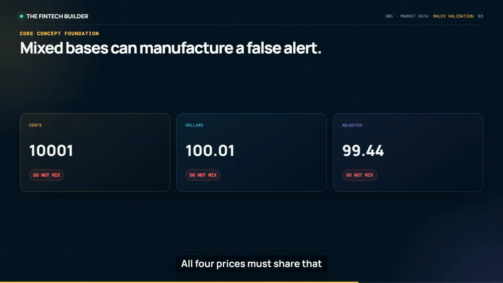All 4 prices must share that basis. Mixing cents with dollars, adjusted with unadjusted values, or different venue scopes can manufacture an alert even when each field was valid in its own context.